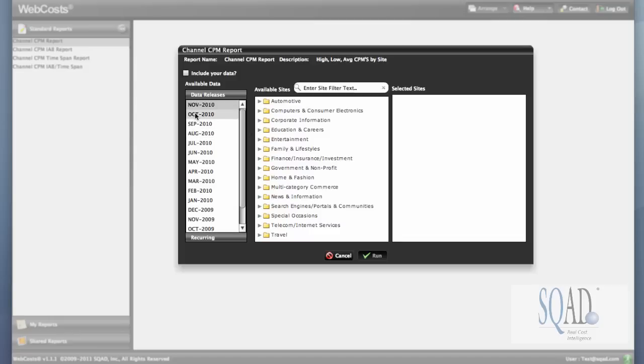We'll start with the data release selection. WebCosts is currently updated every month. Subscribers are notified each month as to when the most recent WebCosts release has been uploaded. Here, I can select one or I can select multiple releases by holding the Control key for PCs or the Command key for a Mac. Or, I can select the Recurring Release option, which allows me to run the current and previous release at the same time. I'm going to select the current release, which, for this demonstration, is November.